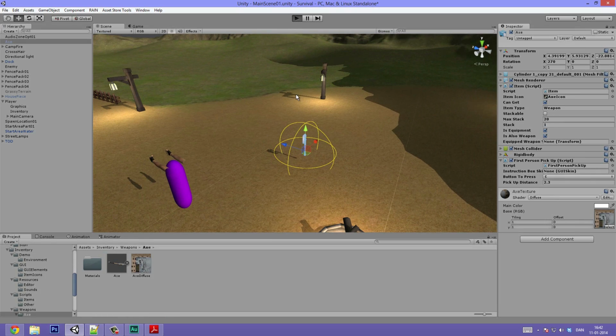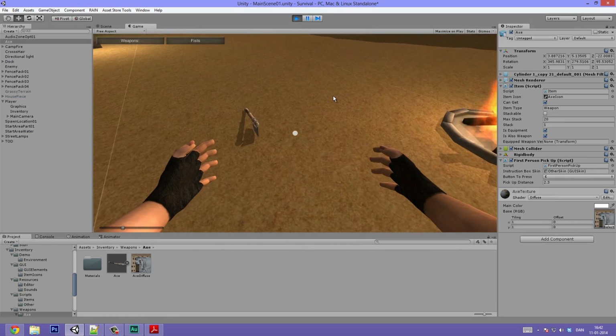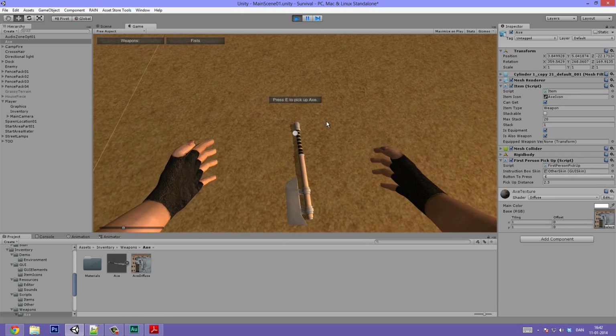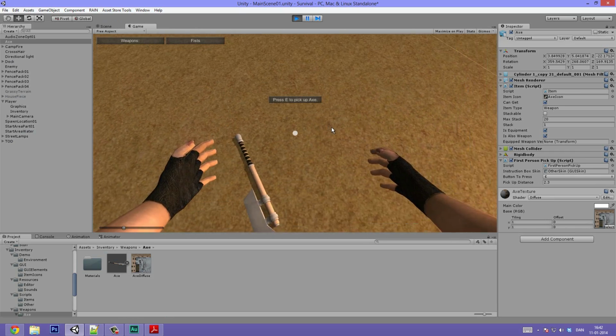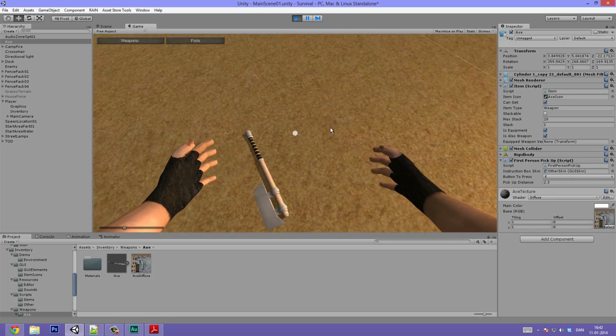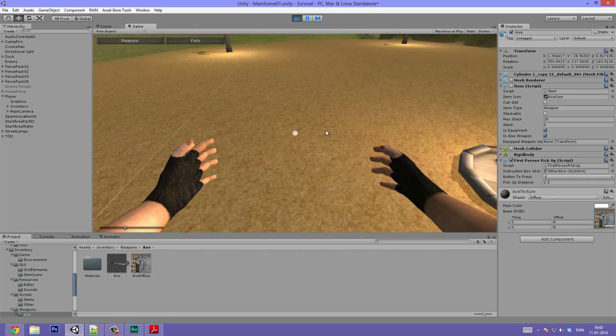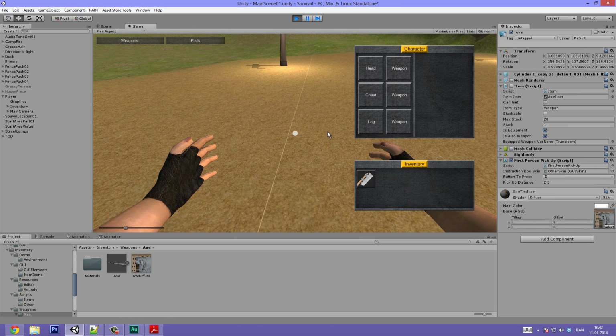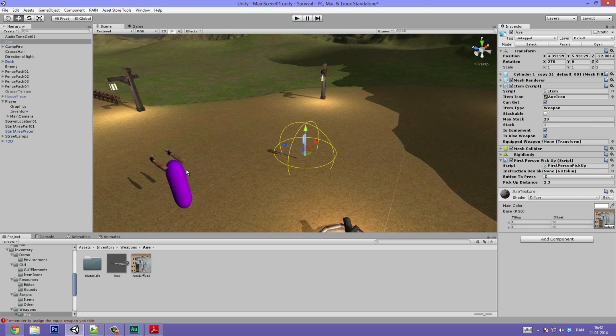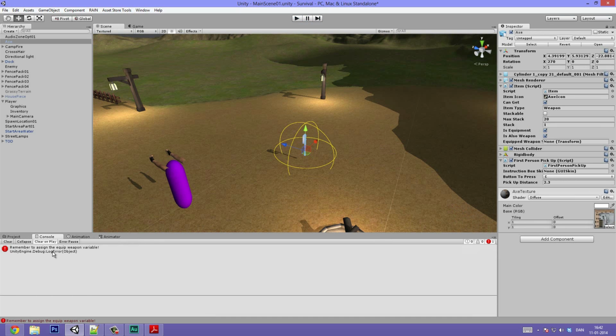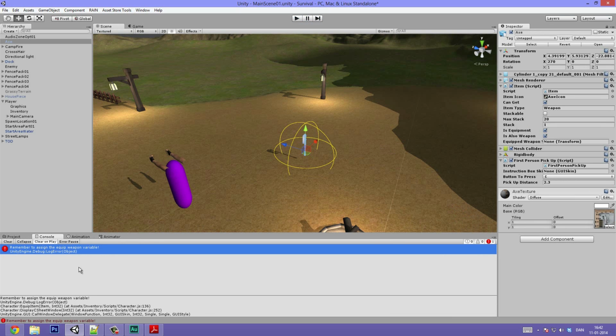So it's not a collider per se. Let's try to hit play now, and we can walk over to our axe, and you can see that once you get close enough, it says press E to pick up axe. Once we do that, we hear a sound, the weapon disappears, and when we now hit I, we can see it in our inventory. And now when we try to equip it to a weapon slot, we get an error. So let's just close the game here and see what it says. It says, remember to assign the equip weapon variable.